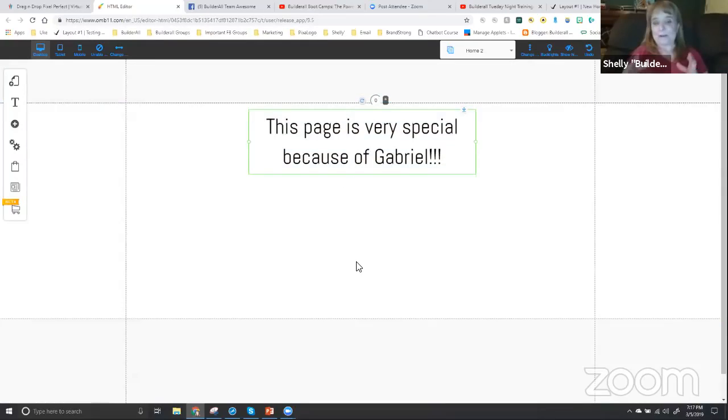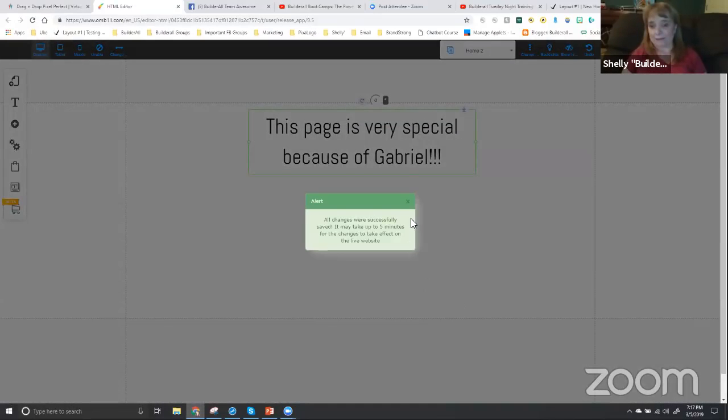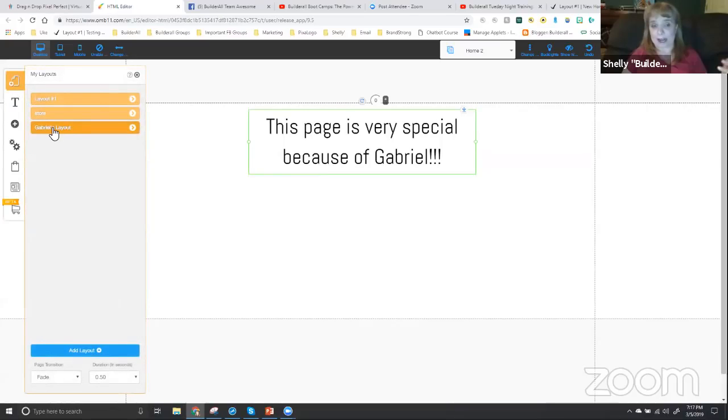So let's say that we made this, Gabriel, and let's say that it's not just a page that says this page is very special, but a page with several other pages, and you're like, wow, I nailed it. This is great. This is exactly what I wanted. So I'm going to click save and save again. And now what I can do is go into another website and take this complete layout, which is right here, Gabriel's layout, and put it into another website. So I'm going to show you how to do that.